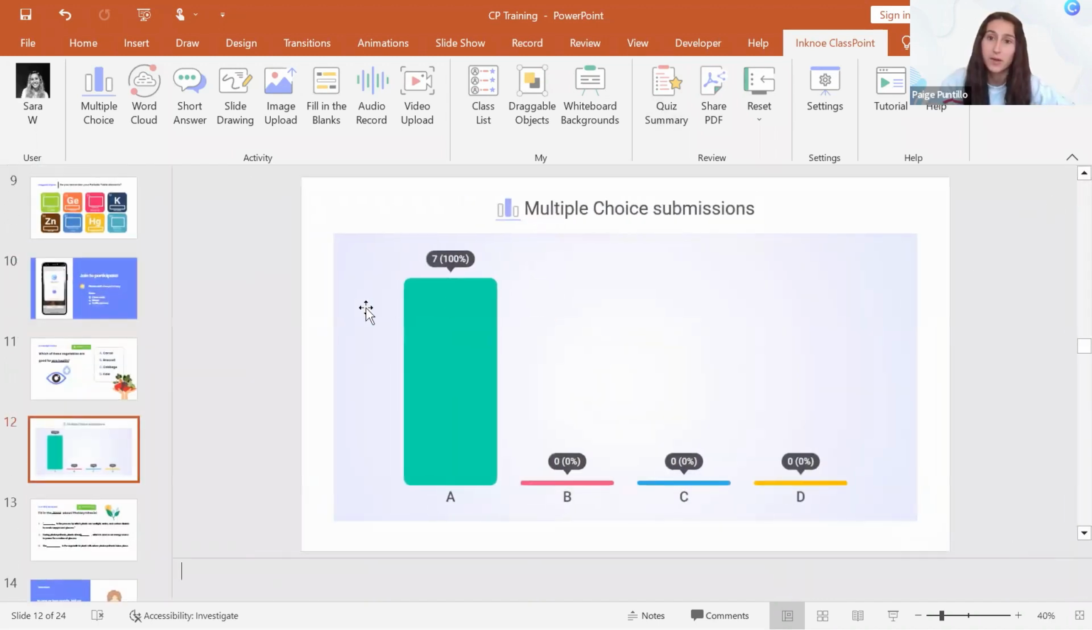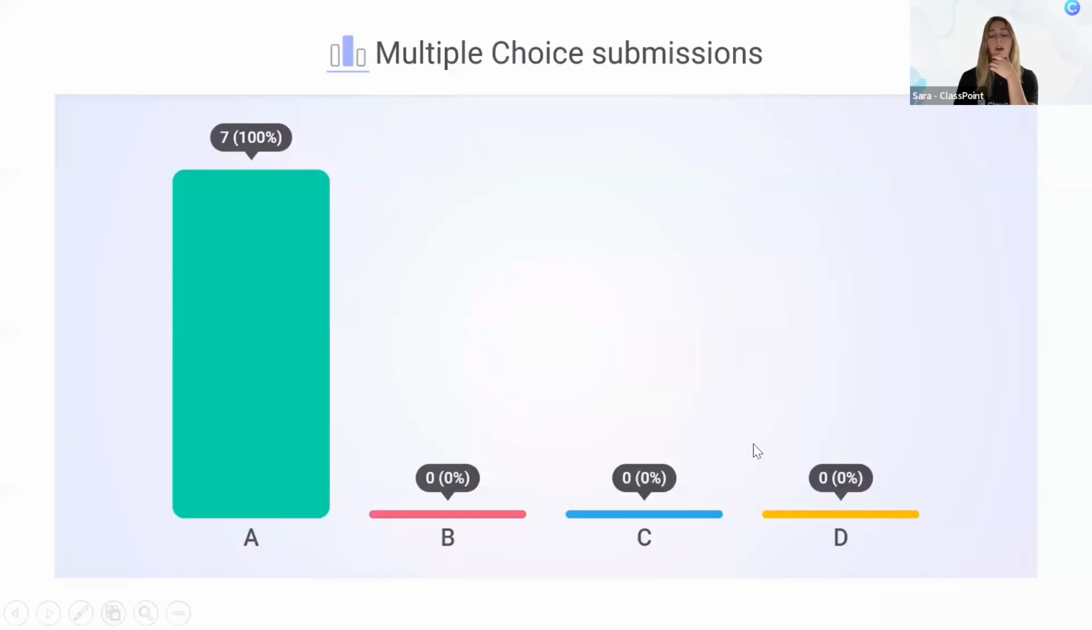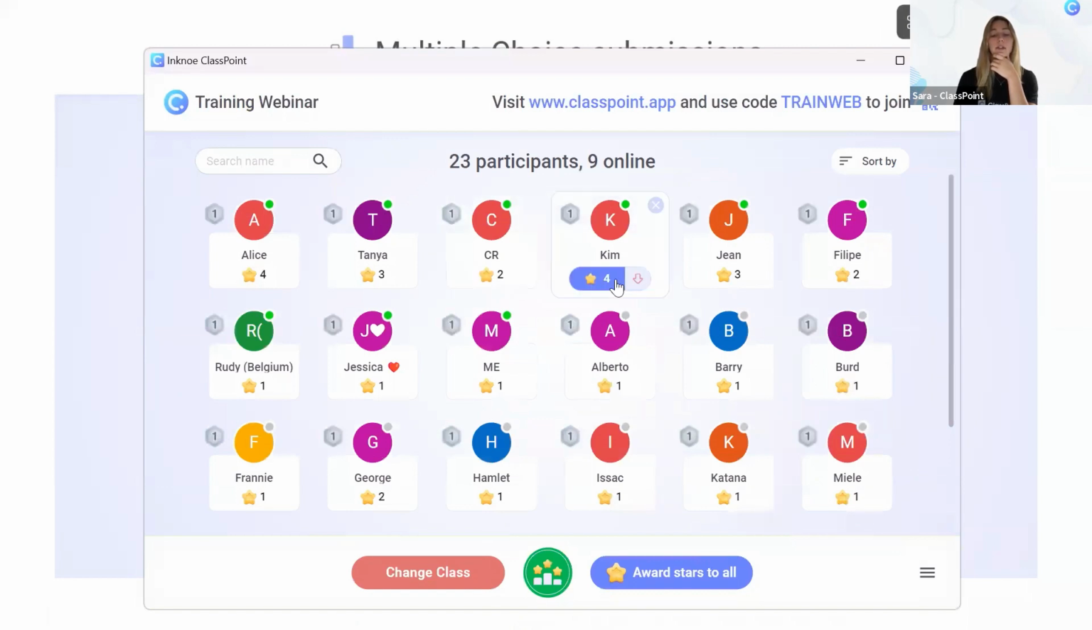Thanks. Another question is, can you remove a star if you've mistakenly given someone? Yes, that is a great question. Okay, so there's 2 ways to do that. When you are in your presentation mode, if you've accidentally given a student a star, let's say here, you can always click this down arrow to remove that star from them.